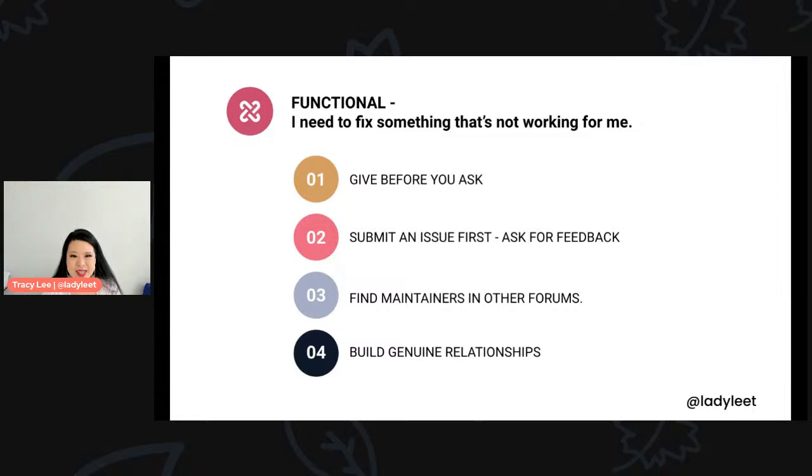I think another thing is before you give help, make sure to submit an issue first and ask for feedback. A lot of people think that certain features are necessary, but maybe there's a reason why it hasn't been implemented yet. So before you spend a lot of time or work on something that's already planned, make sure to just submit an issue and ask for feedback first.